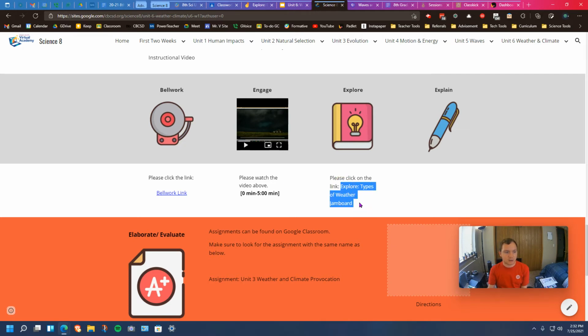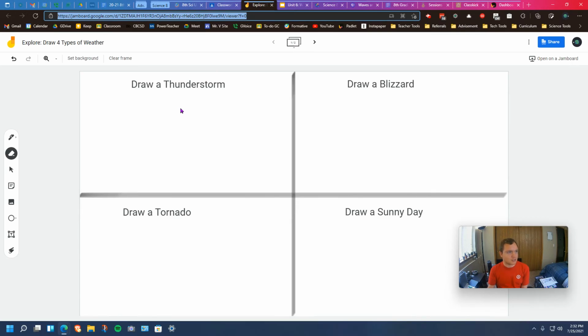There is a Jamboard activity that I'd like you to do. So the goal is really only to draw different types of weather. So you're going to draw a thunderstorm, a blizzard, a sunny day, and a tornado.